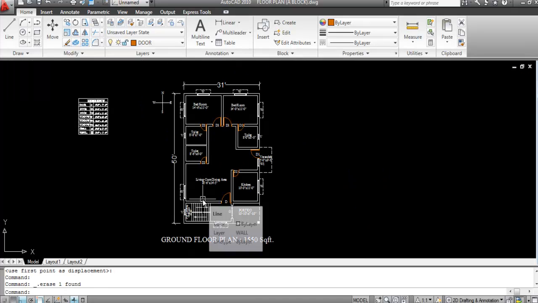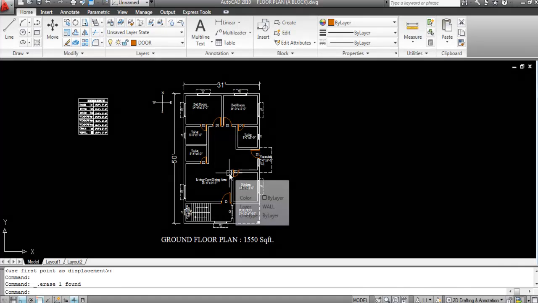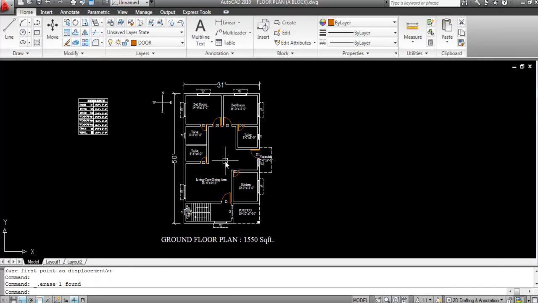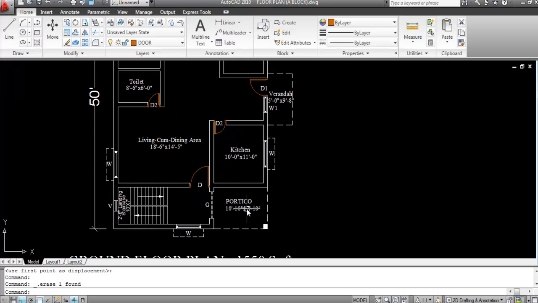Okay, so in the first floor all rooms will be the same as the ground floor, only portico and veranda differ. This portico will be changed to a balcony or a utility area of this kitchen, and this veranda will be a balcony. Okay, this balcony will be a cantilever balcony, because there is no column provided over here. So this balcony will be created with a cantilever beam.